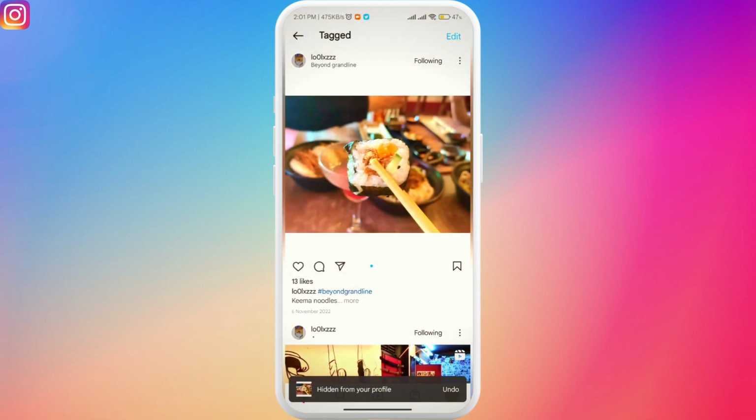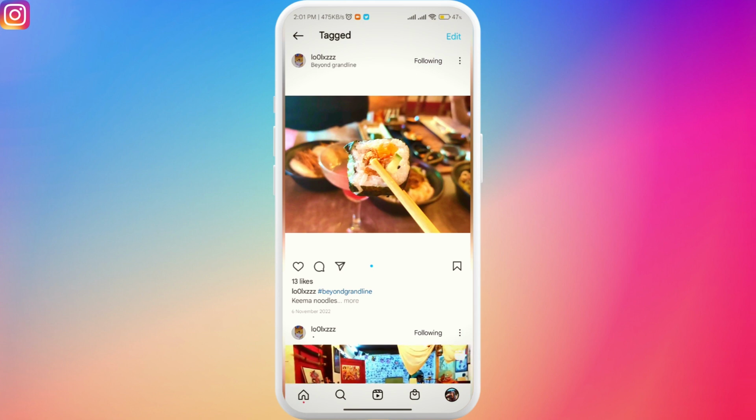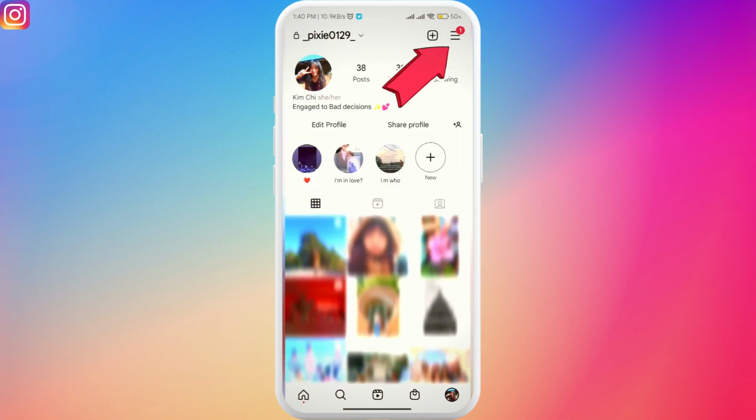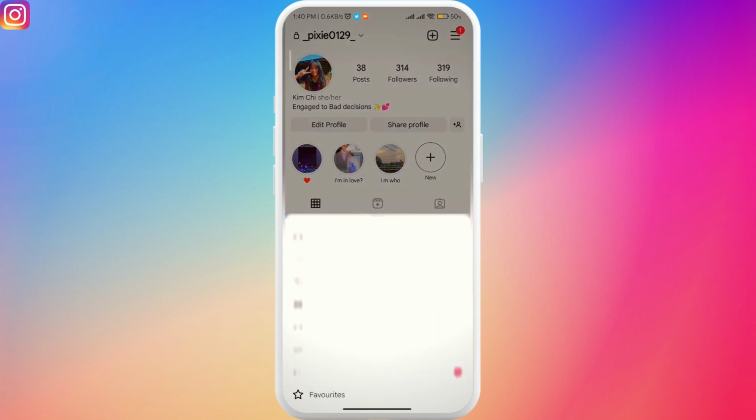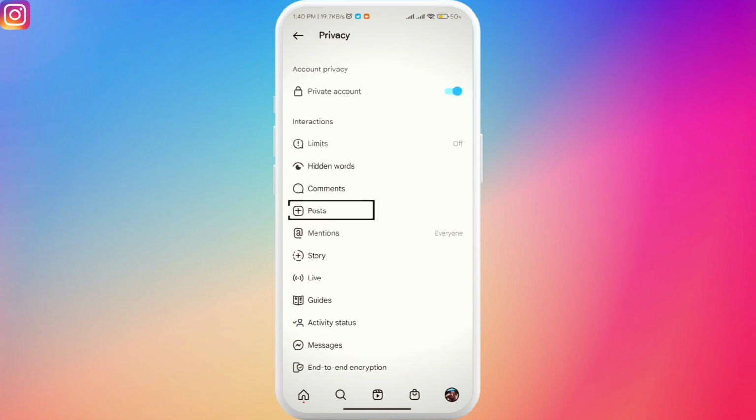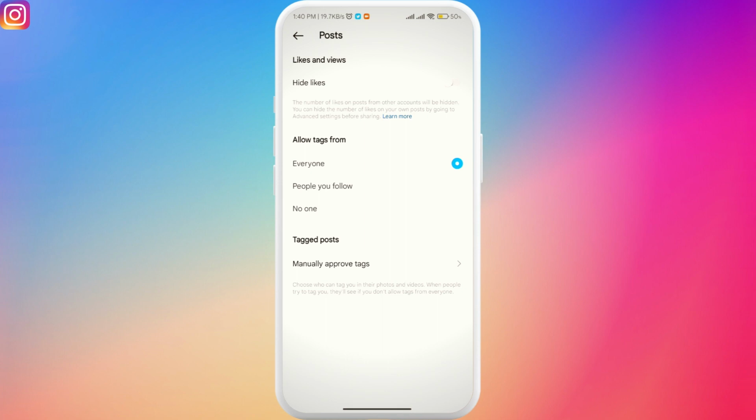But if you want to remove the tags in bulk, then all you have to do is go ahead and click on the profile icon, which is at the bottom right corner. And then tap on the hamburger icon, which is at the top right corner. Then tap on settings, privacy, post, click on manually approve tags.